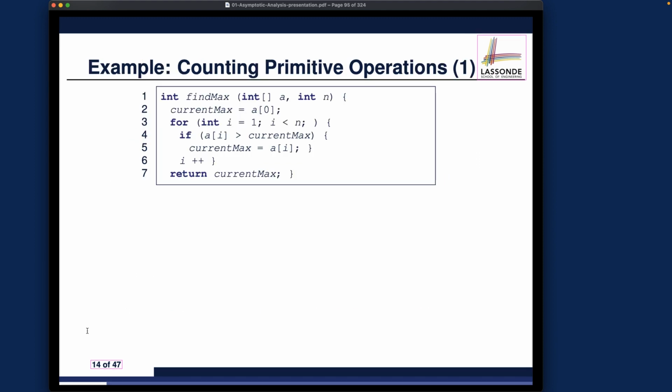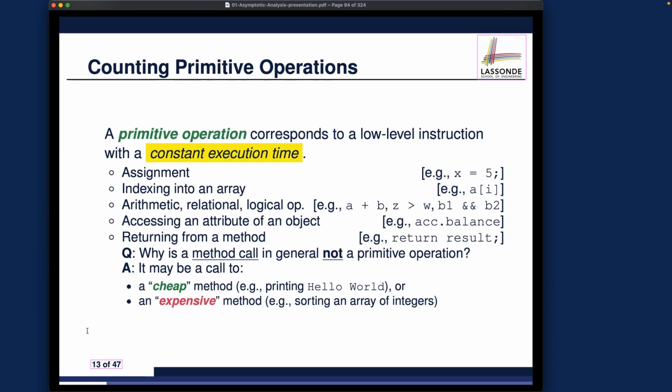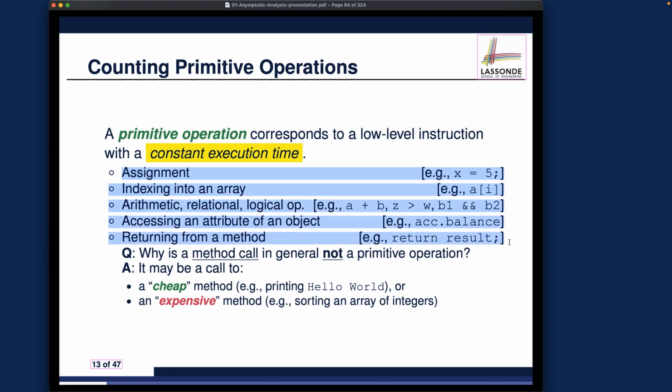All right, let's now consider the first example of counting the primitive operations. Before that, I would suggest you actually review the definition, this list of the kinds of primitive operations, before you move on to this example.